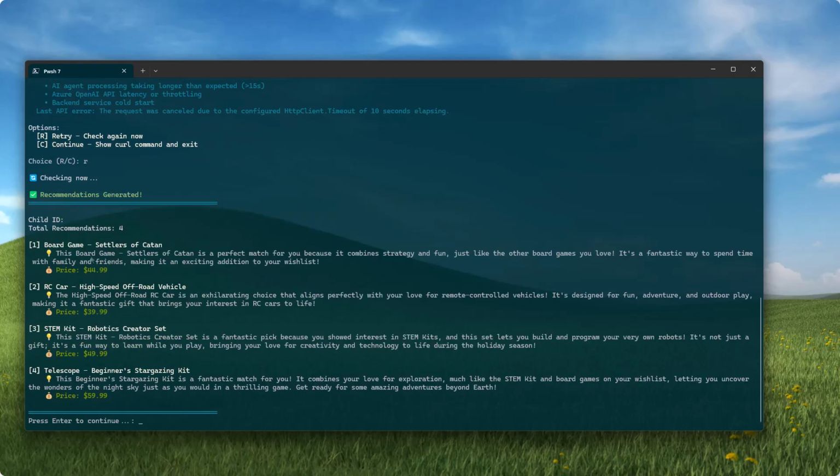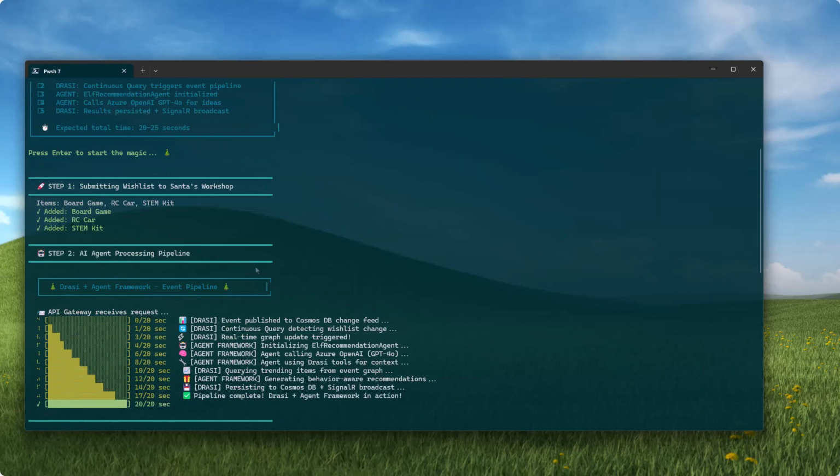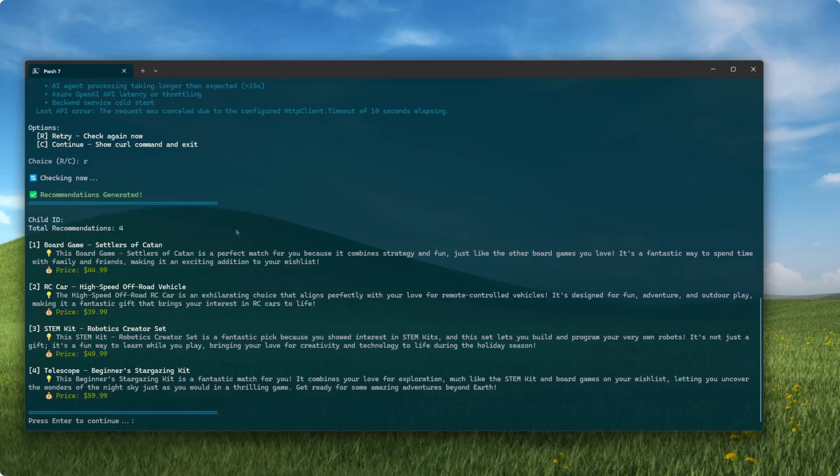So we can see here that the recommendations have been generated. Her wish lists were board game, RC car, and STEM kit. We can see here that the recommendations come through: board game, Settlers of Catan, RC cars, STEM kits, telescopes. So Alice will get everything that she wants this Christmas.